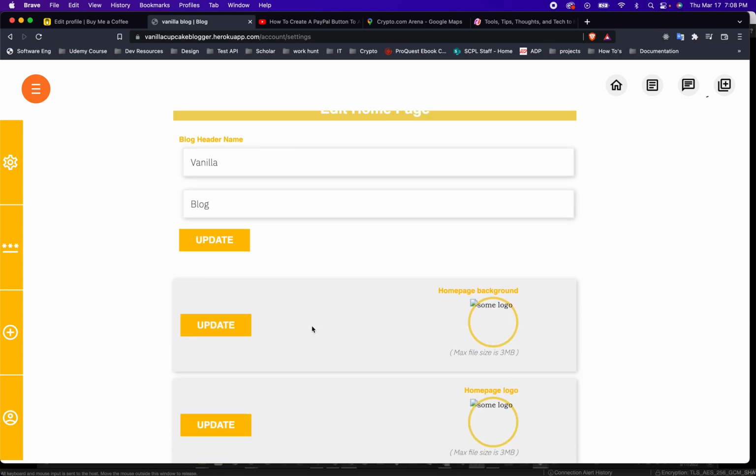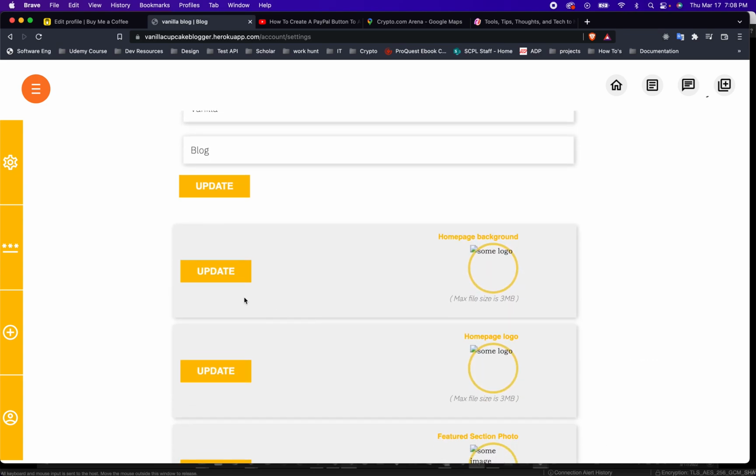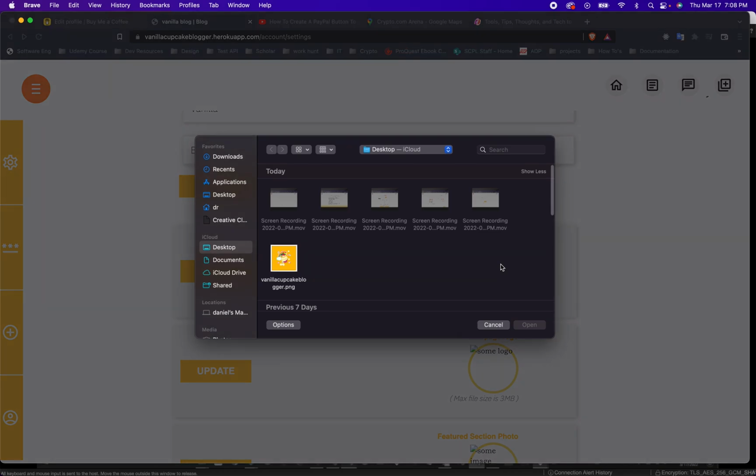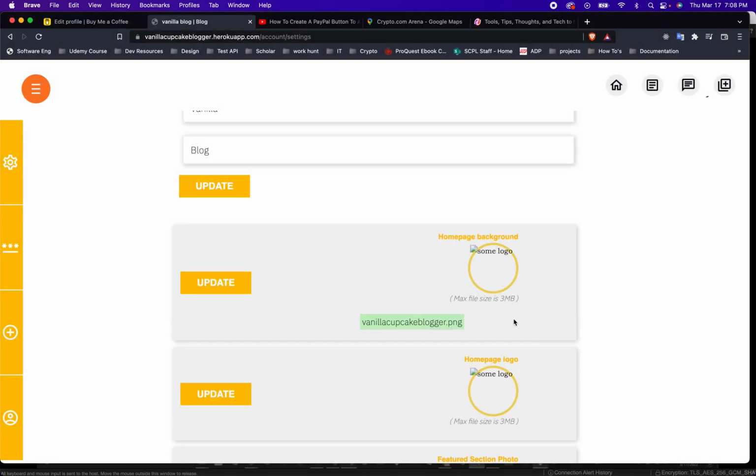And the next section is the home background section. In this section, you'll click here on the image icon, and it will bring you to your gallery. You choose whatever image you want to upload. By default, this is set to only 3 megabytes. So just make sure that any image that you upload is below 3 megabytes.